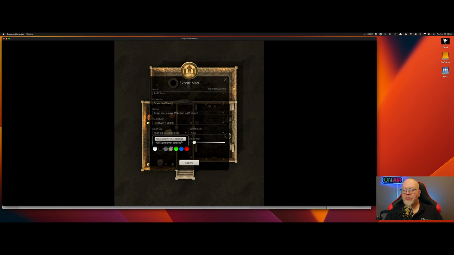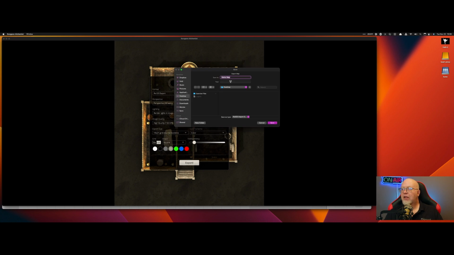There are a couple of different options for the grid. I like using normal borders, not small borders. And I leave the color, or print-friendly grayscale. I usually leave it color because I'm going to do it online. And then I hit export. And then I'm going to put it on the desktop and just hit export.